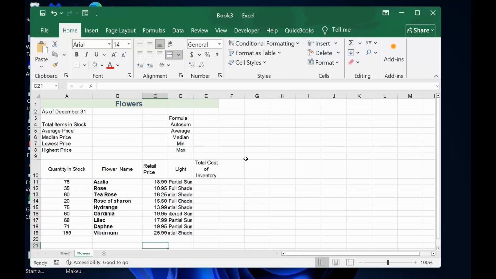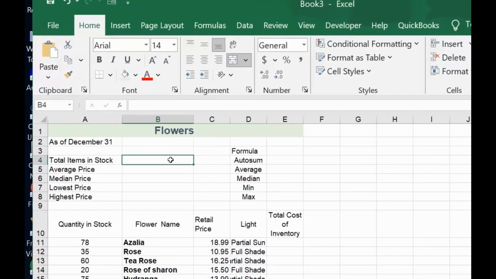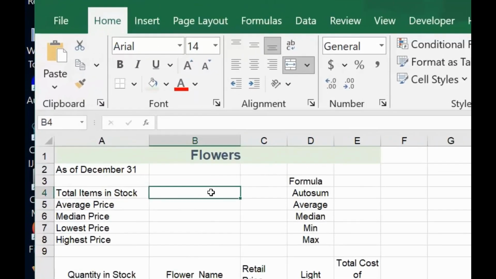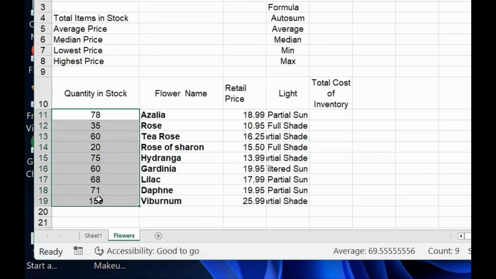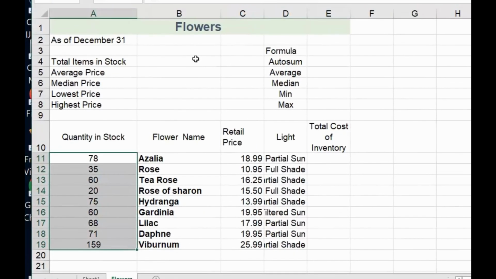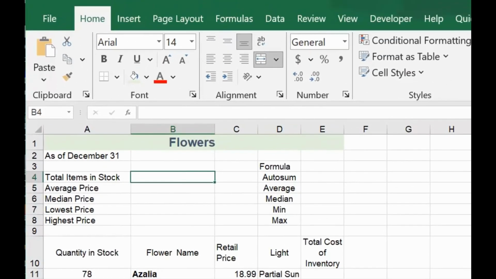So let's begin. I'm going to left click my mouse in cell B4 here. And to the left of it says total items in stock. So in the A column here, these are the items that I'm going to add up, but I want the answer up over here and not below in A20. So we're going to start the formula, and the formula is AutoSum.